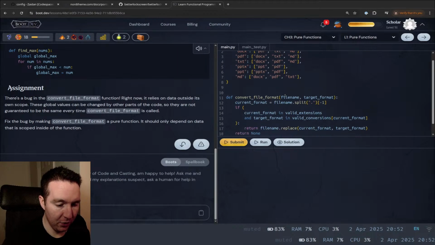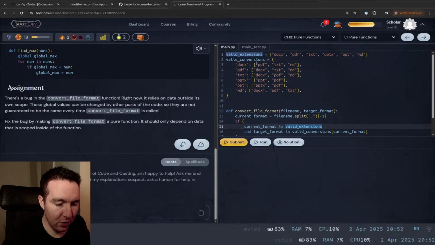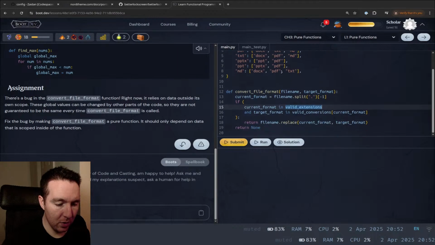It's pretty easy. So this one. So valid extensions. Yeah.